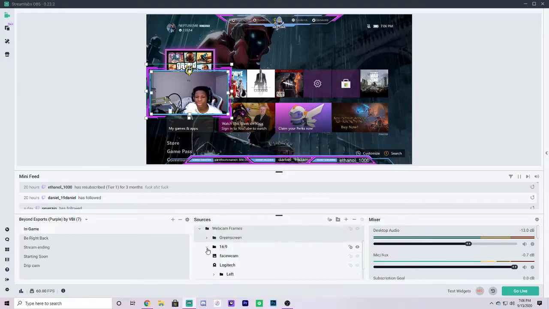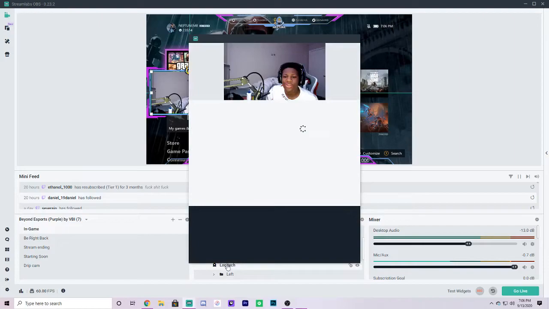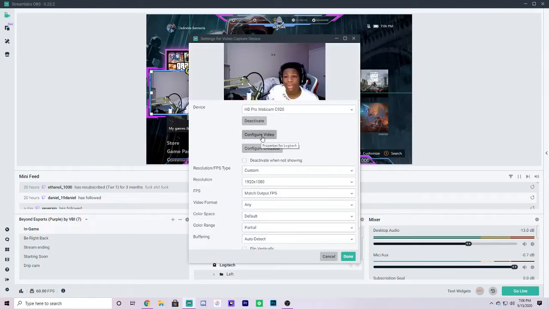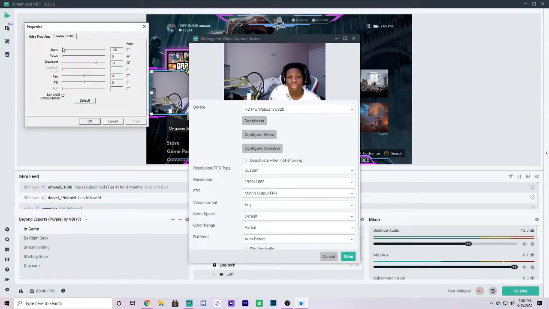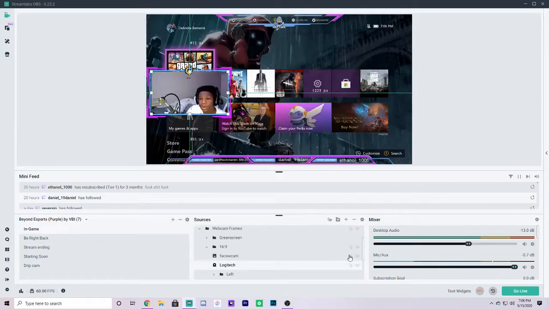Quickly, something I usually have to do on this is go into my Logitech software. It loads up and I have to configure video. This is personal preference for me. As you see, it's zoomed out and you're never usually able to see my PC when I stream. So I go to configure video, and this pops up, then properties, camera control, and I put my zoom all the way up so it zooms in. Then done, and it's like that.